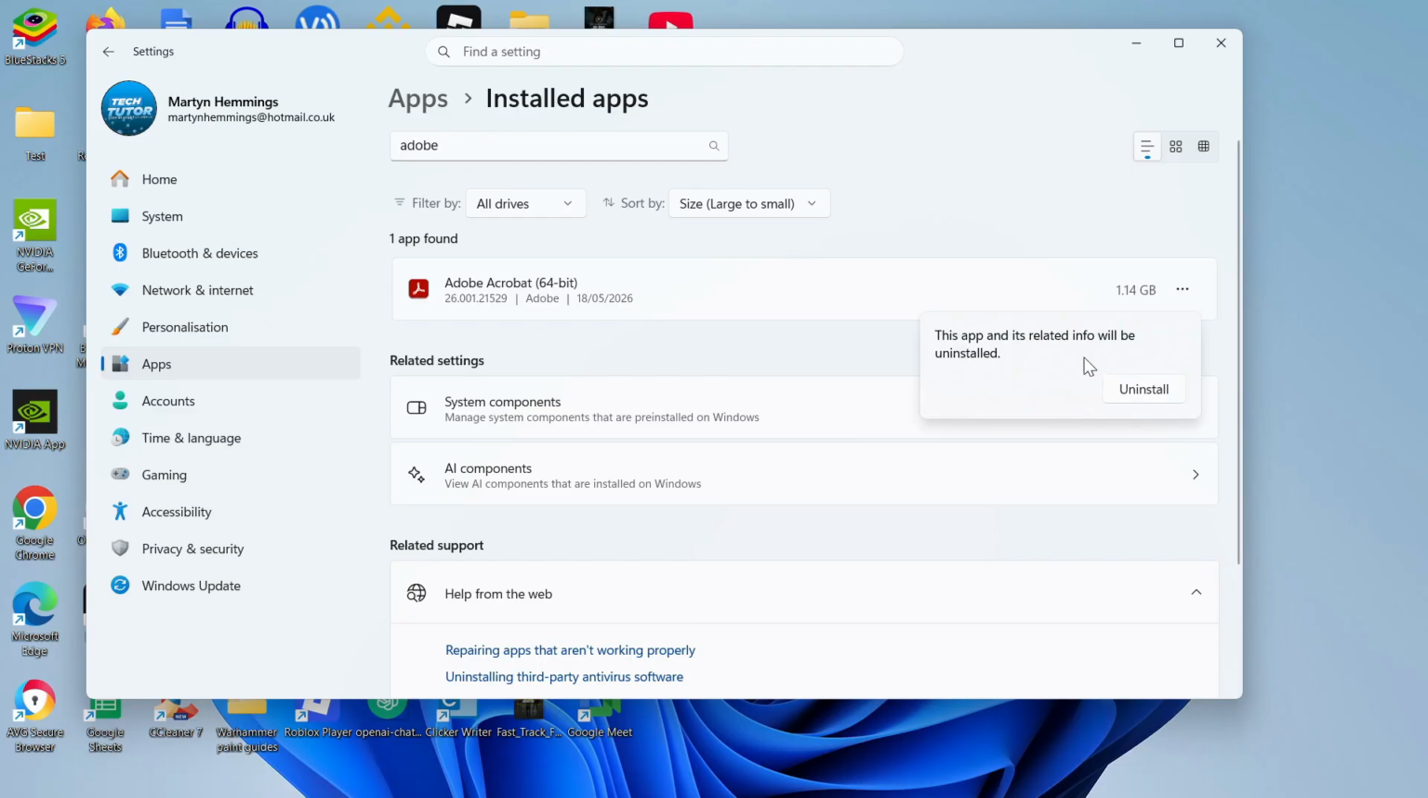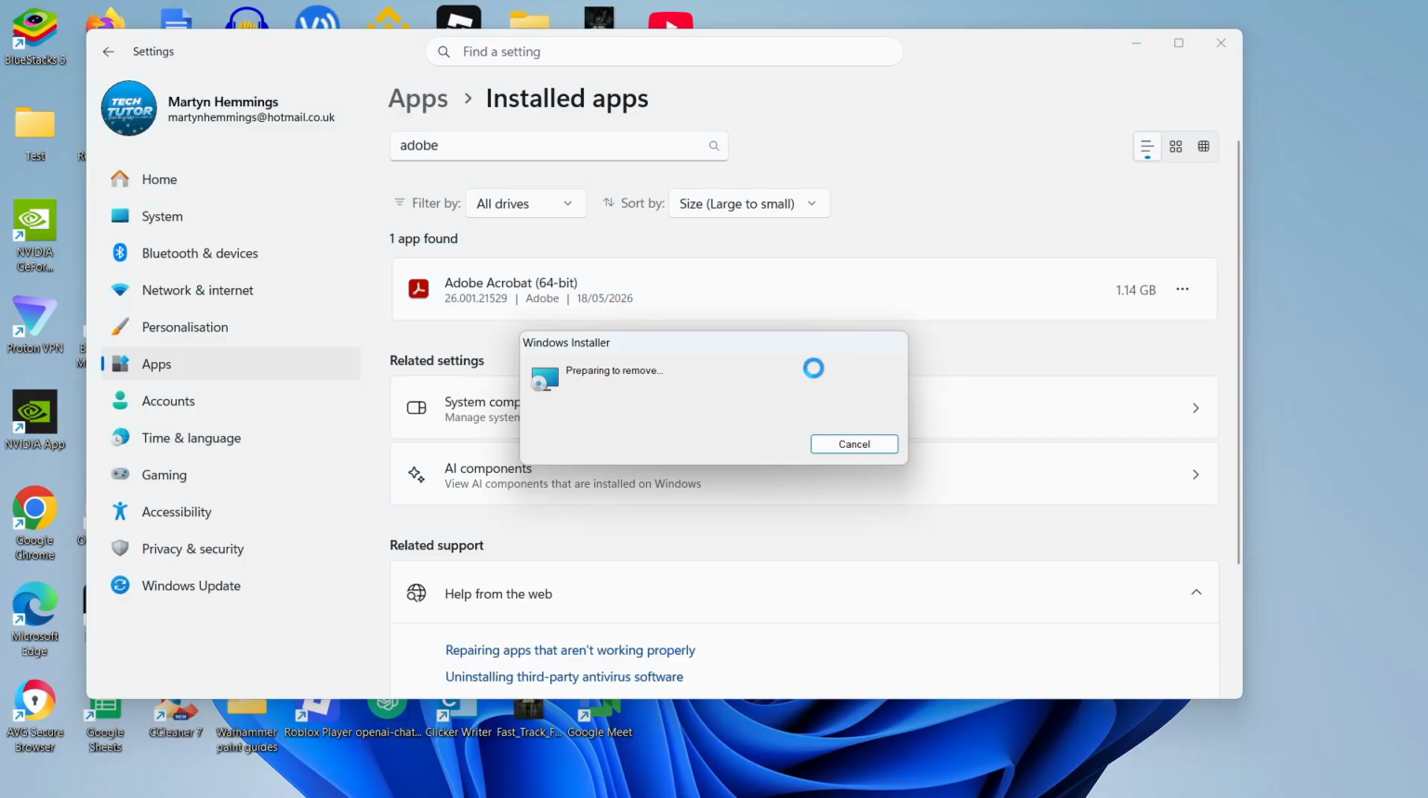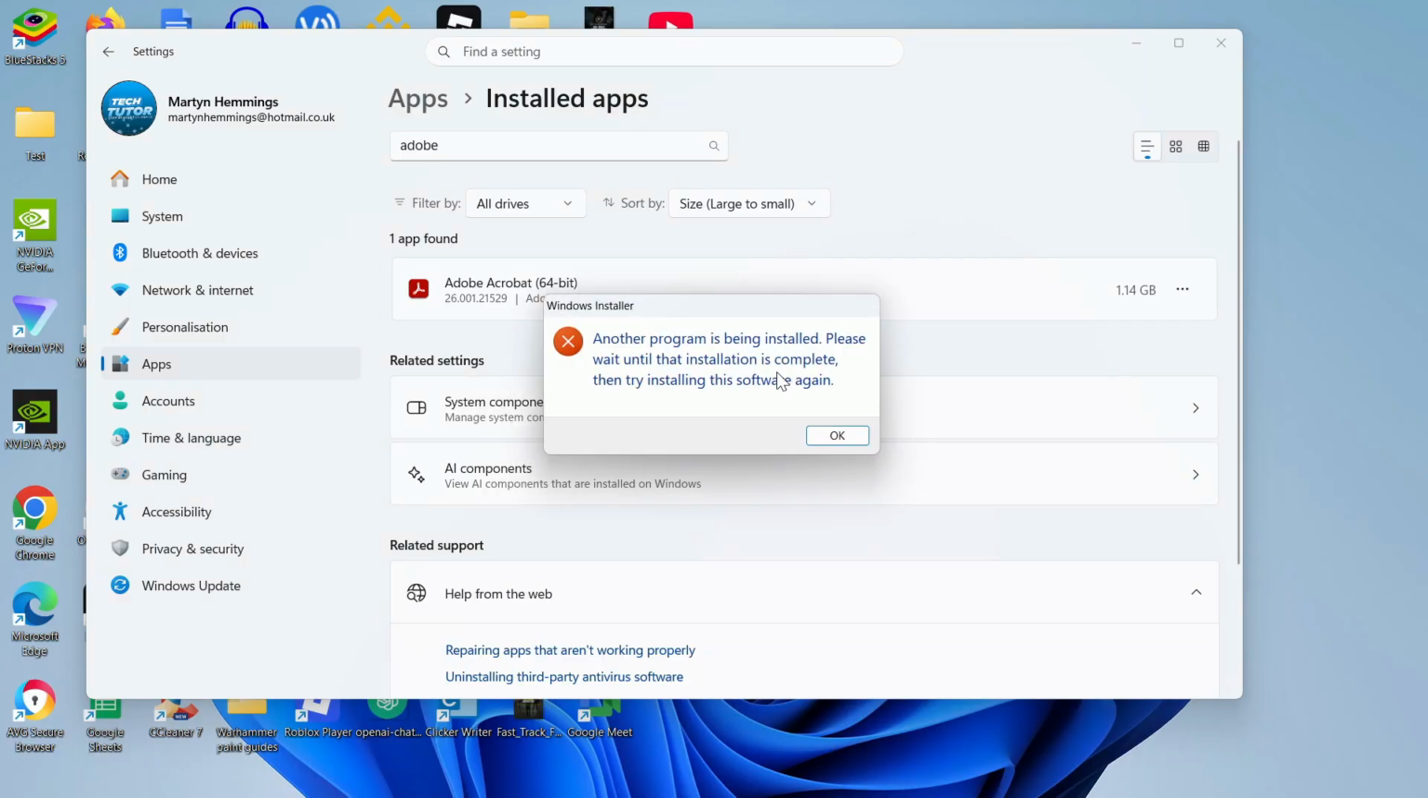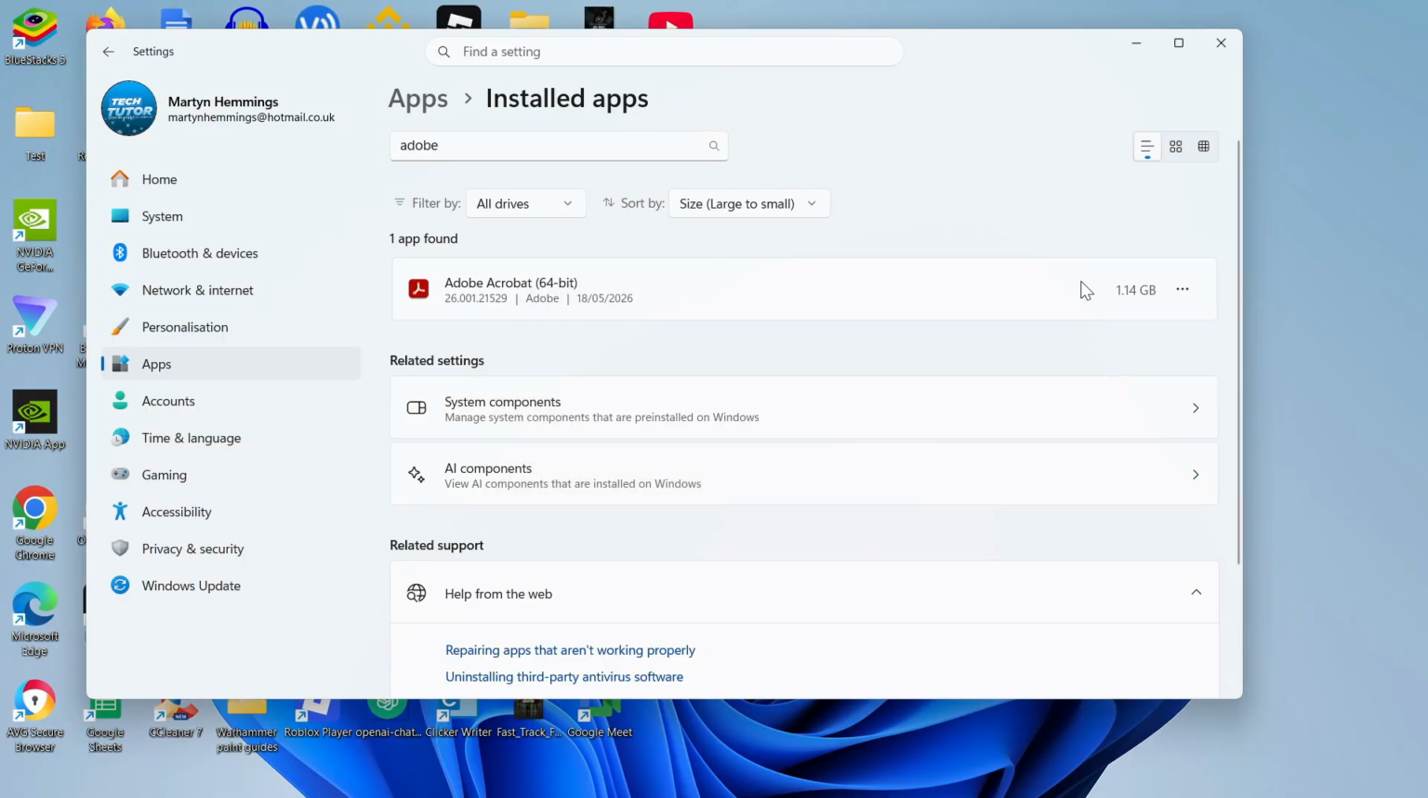Give that a click. It's going to ask if you want to uninstall the app. Just click onto the uninstall button, and as you can see, this is going to start the installer, which of course you would just run through the steps to uninstall Adobe. So I'm not actually going to uninstall it, as I do personally use it myself, but that is the overview on how to uninstall Adobe Acrobat Reader from your Windows 11 PC or laptop.